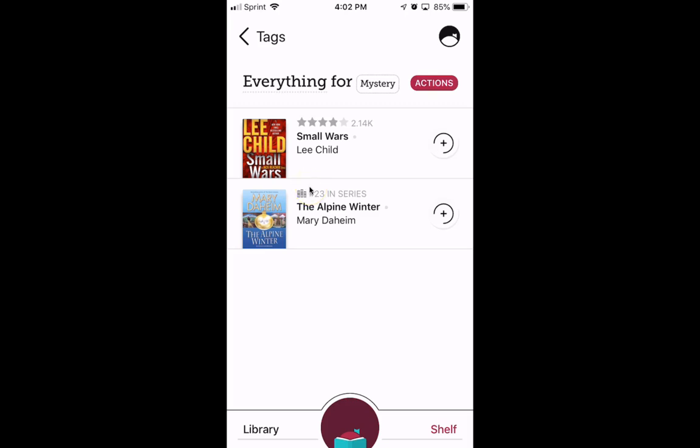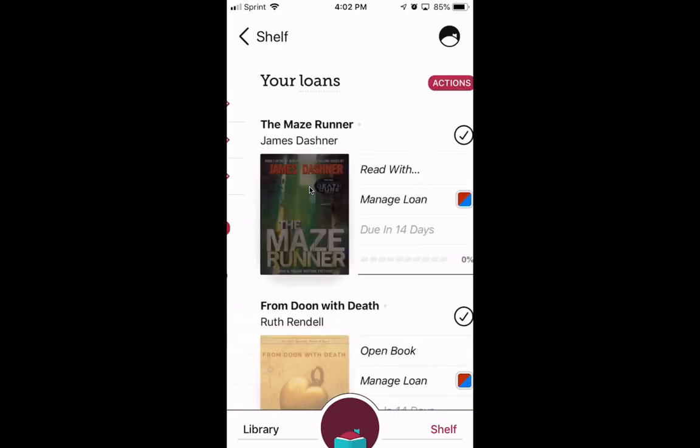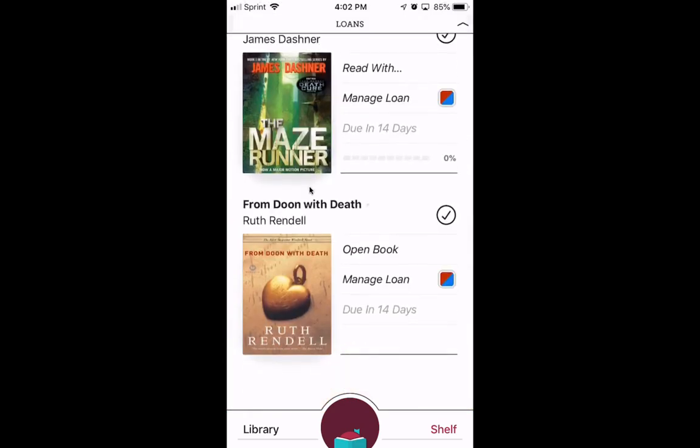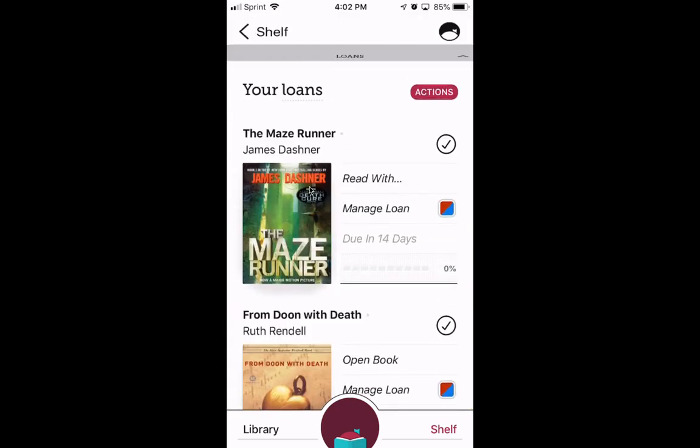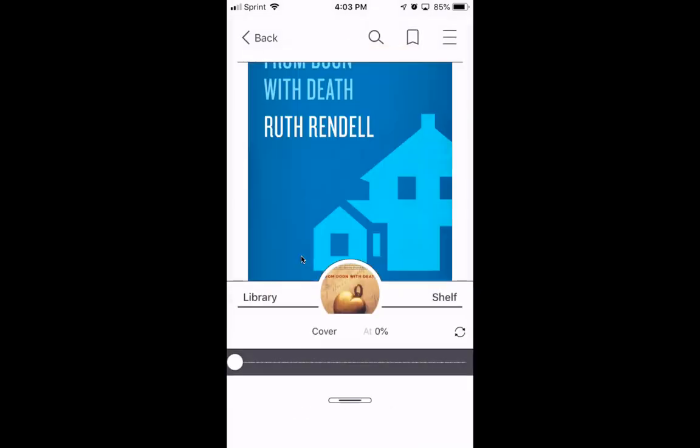So now to actually read a book on Libby, we're going to go to our shelf. We're going to go to loans, and we now have 2 books checked out. So you can tap on either one. If you tap right on where it says open book, read with, or even just the icon of the book, it's going to take us to the same place. So because we've already kind of opened the book when we downloaded it, we'll click on this one. And it opens up just like this.